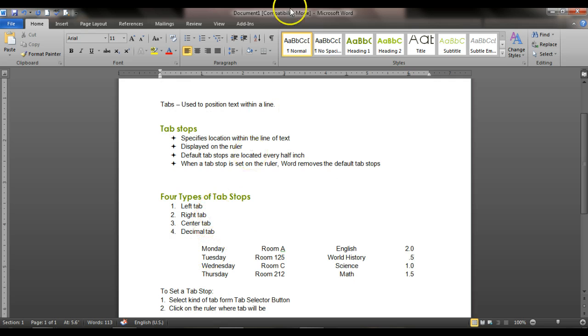You can see if I turn on my show hide button again, each time I hit the tab key, it advanced me to the tab on the ruler. So by hitting it once from the left margin, I'm into the first tab, which is left align. Then I typed the word Monday and I hit the tab key again, which advanced me to the right align tab stop where I typed room A. Then I hit the tab key again and I typed English, which was centered as I typed it. And finally I hit the tab key one last time and typed 2.0. And then I hit the enter key to come back over to the left margin and start the next row.